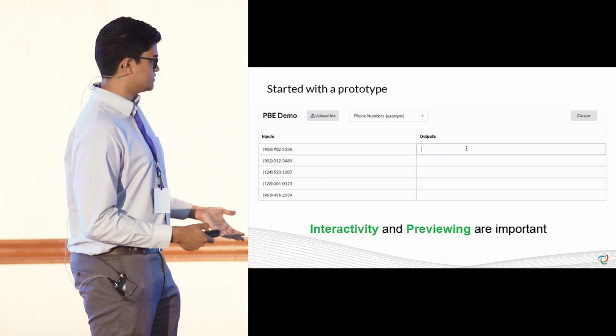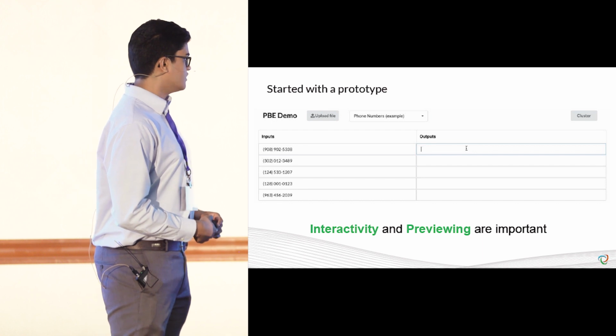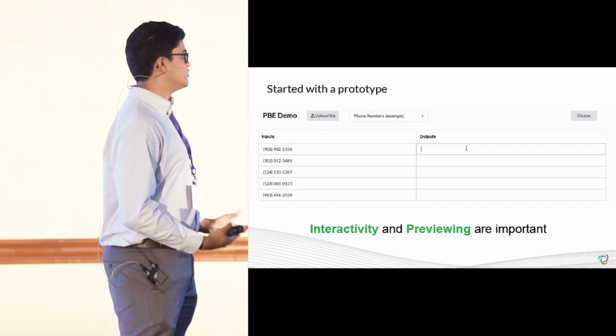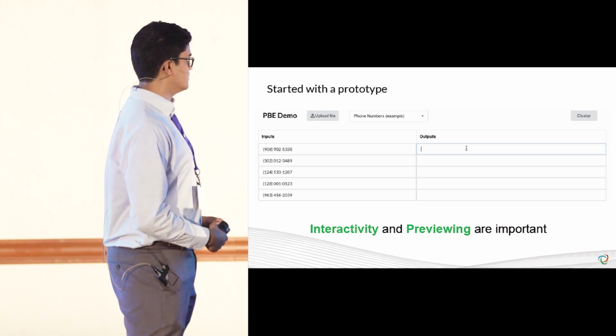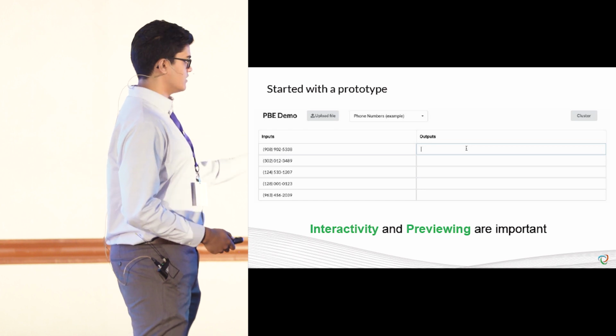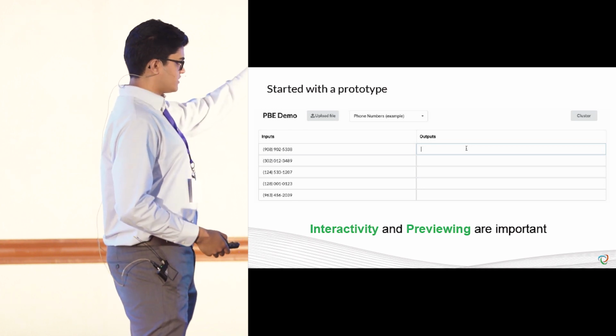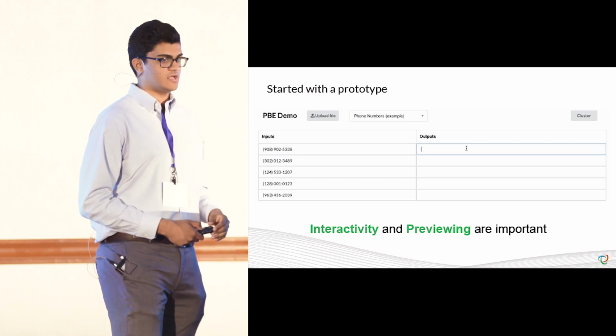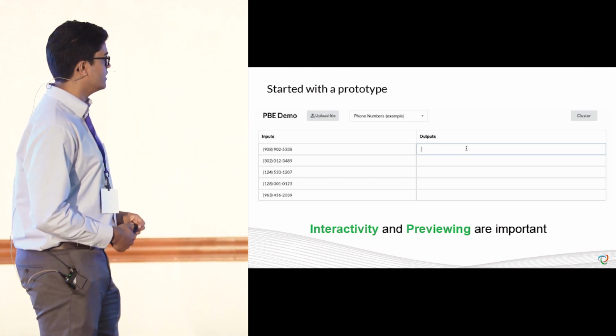For us, what we did was we started with a prototype of what the interaction model could look like. And previewability is very important in our application. So in this GIF, the way it works is that as you're typing in your output example, the program is generated and then run on the rest of your inputs. So you can see exactly what's happening to your data as you're interacting with it, which is very important.